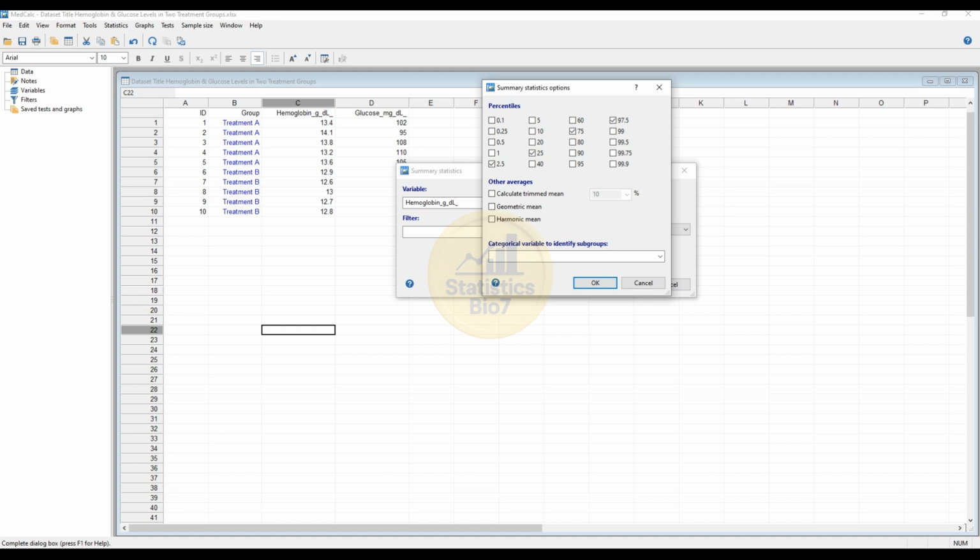And another one: calculate for the categorical variable to identify the subgroups. This is a powerful method. It allows you to calculate summary statistics by group variations. For example, in our data the column named Group has the values for the treatment, 2 types of treatment, treatment A and treatment B. So select the groups, then click the OK button.